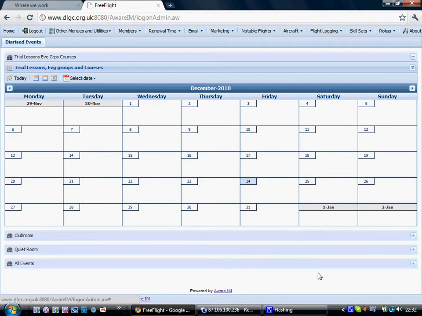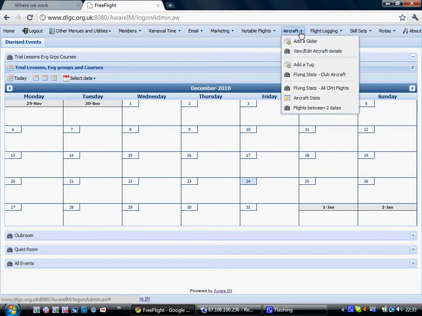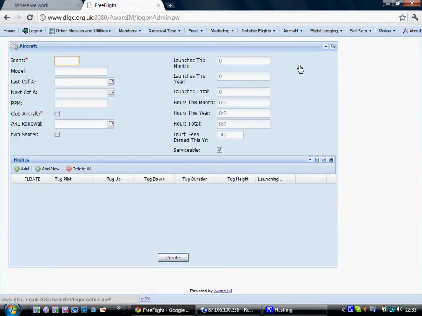Next thing we need to do is to set up an aircraft. We go to the aircraft section again on the top, and you'll find now that there's a new item here called add a tug. Simply click on that, give it the same kind of information you'd give for a glider, give it the ident, and we'll just call this G-B tug, simply because I've already used a tug. Models, I've really got no idea, but we'll make it a Pawnee, whatever the one of those is. And the rest of you can fill in at your leisure.